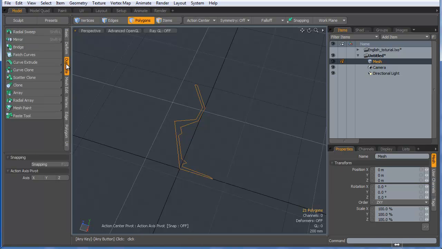Okay, I'm going to select everything and go to duplicate, radial sweep, no, mesh edit. Where is my radial sweep?